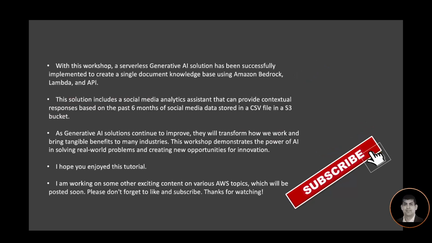So with this workshop, a serverless generative AI solution has been successfully implemented to create a single document knowledge base using Amazon Bedrock, Lambda, and API. This solution includes a social media analytics assistant that can provide contextual responses based on the past 6 months of social media data stored in a CSV file in an S3 bucket. As generative AI solutions continue to improve, they will transform how we work and bring tangible benefit to many industries. This workshop demonstrates the power of AI in solving real-world problems and creating new opportunities for innovation.